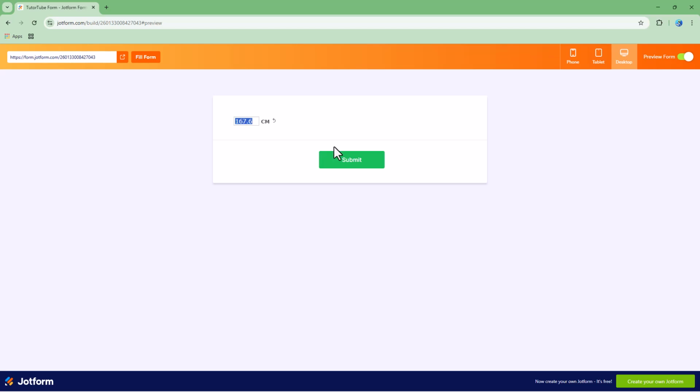But if you know your centimeters, let's say, for example, let me just go ahead and delete all of this. So let's say it's 168 centimeters. Then it gets converted into feet and inches right here, just like this. And this is basically how you can go ahead and add a height converter widget inside of Jotform.